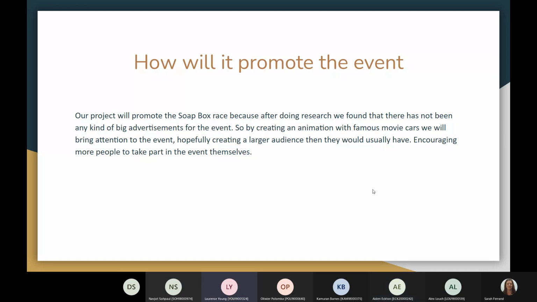The whole point of this is to promote the event. We researched previous promotions for the Red Bull Soapbox events, and we couldn't really find any sort of advertisements at all, or at least any large-scale ones. So we hope that in creating one, it'll potentially bring more of an audience to the Soapbox event and potentially encourage more people to take part in it themselves.